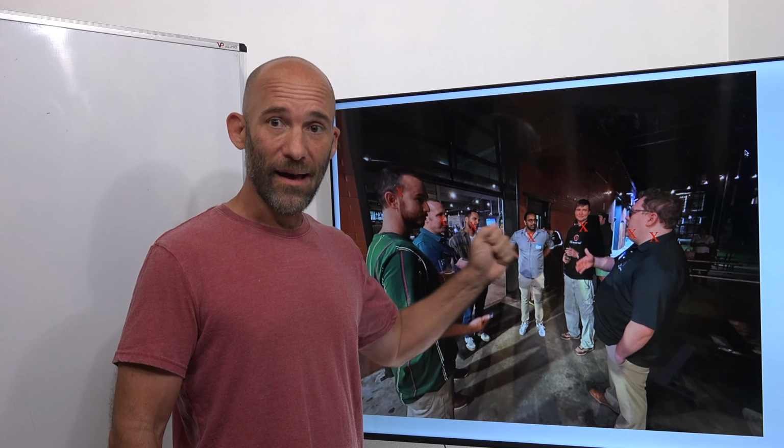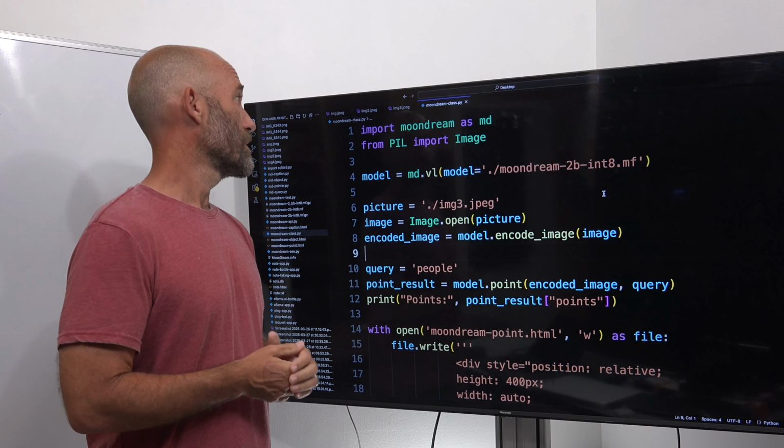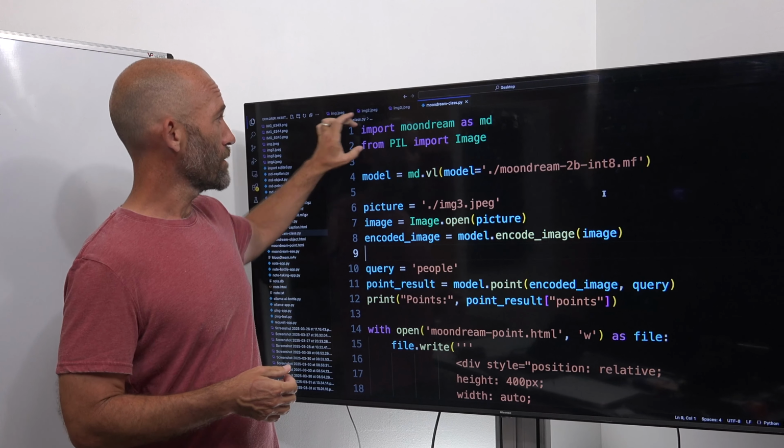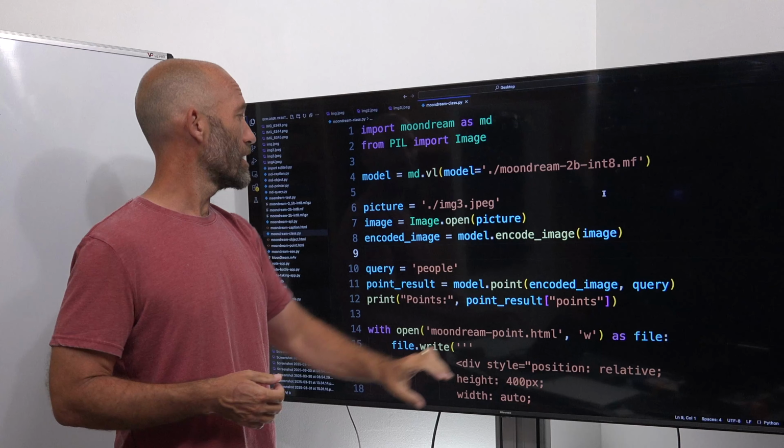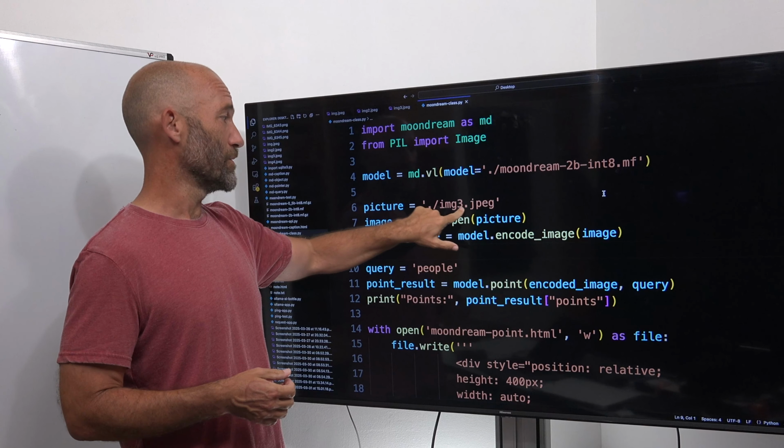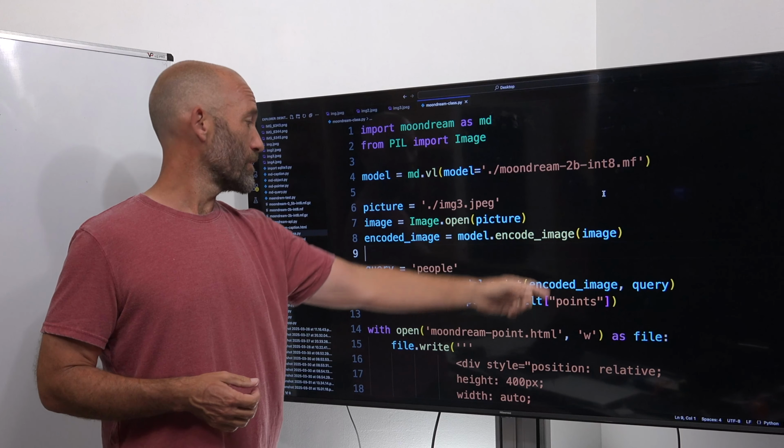And this is the script that I'm about to show you how it works. So let's take a look at this code, right? Same code we dealt with before. We're going to import the modules, use the model, and have the picture, whatever picture we're looking at here. We're going to encode the image.